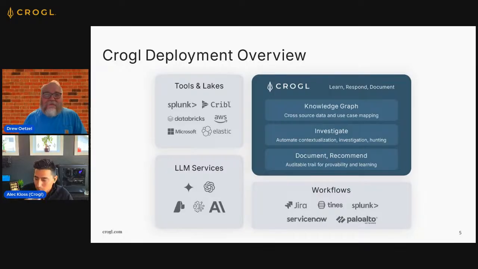Sweet. Yeah, exactly. It really is truly the heart and soul of Crogl. Thank you for that even better explanation. Yeah, absolutely. Happy to expand on it.